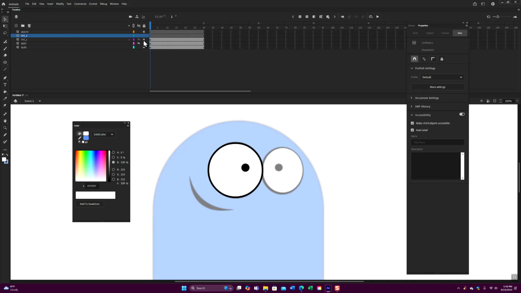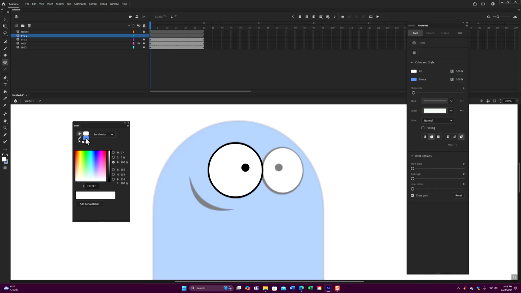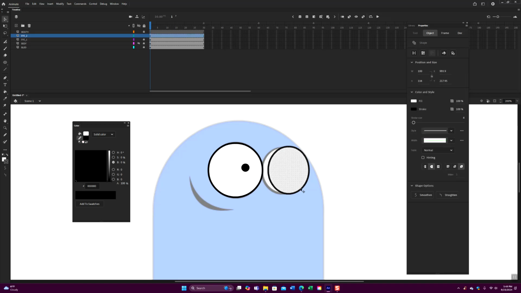All right, so I'm locking I1. So now let's make sure that our stroke color is black. And I'm going to create another eye, but this one's not a sphere, it's more of an oval shape. I select the black outline, the inner white.